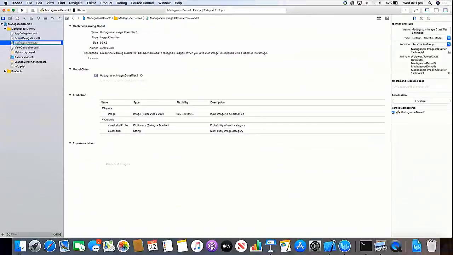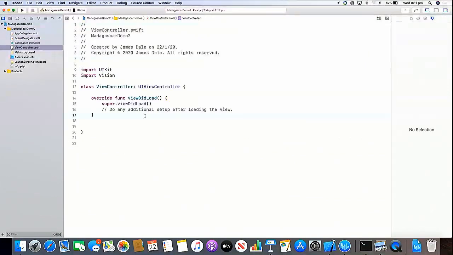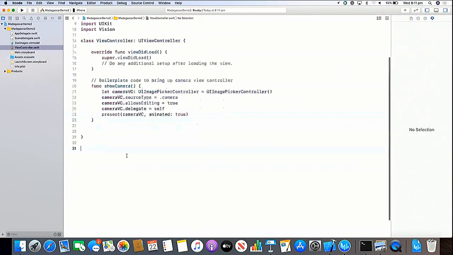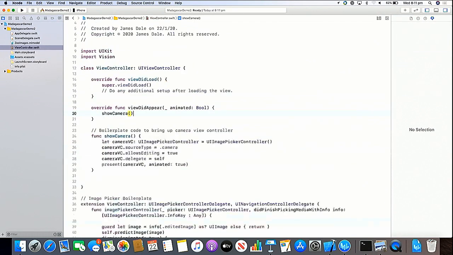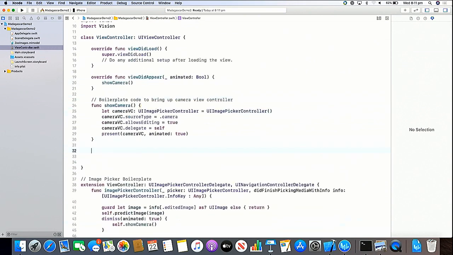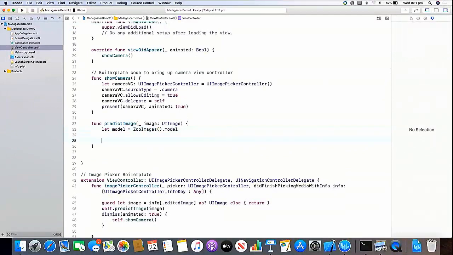So I'm going to go ahead and call this ZooImages. And now I am going to have some boilerplate code here for some UI elements to bring up a camera. Awesome. And the bulk of the actual machine learning code is going to happen in this function, which is going to be called predictImage. Cool. So to start off, we must get our Core ML model. So we can do model equals ZooImages. And this will give us an ML model, which we can use to run predictions on.